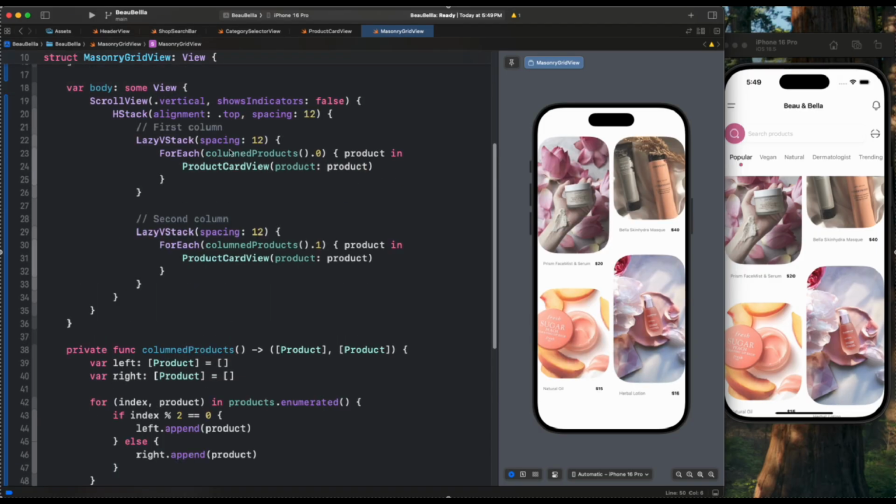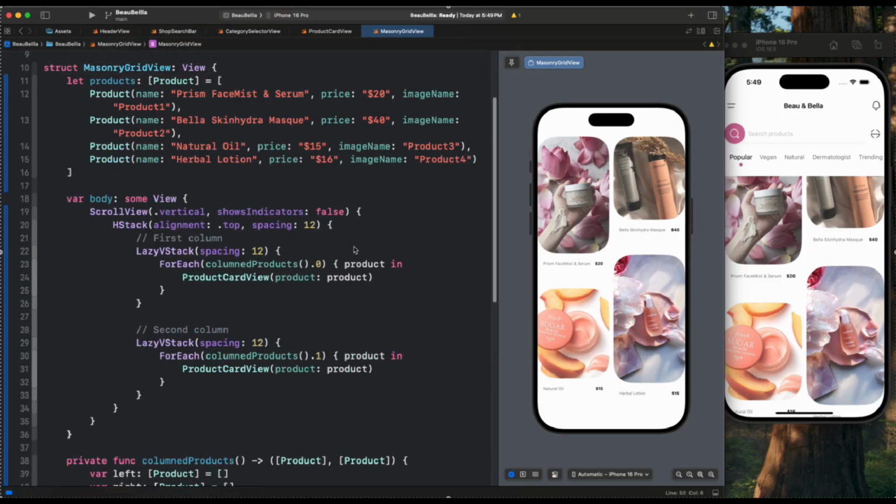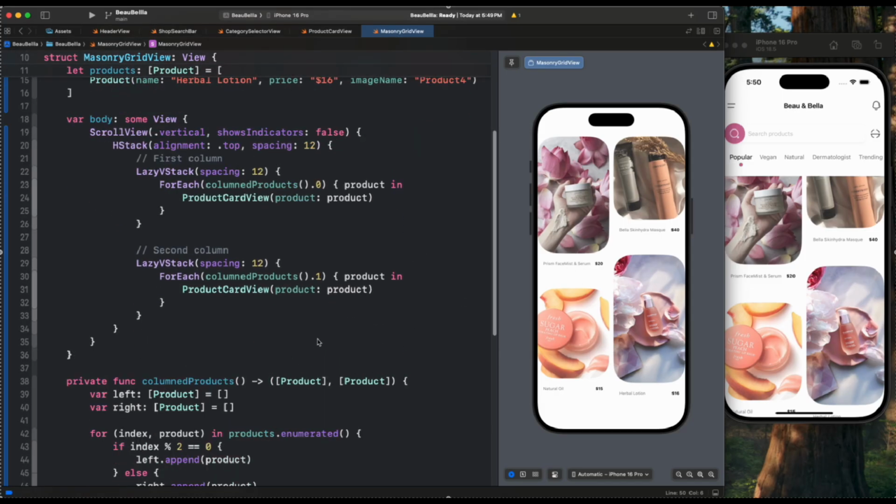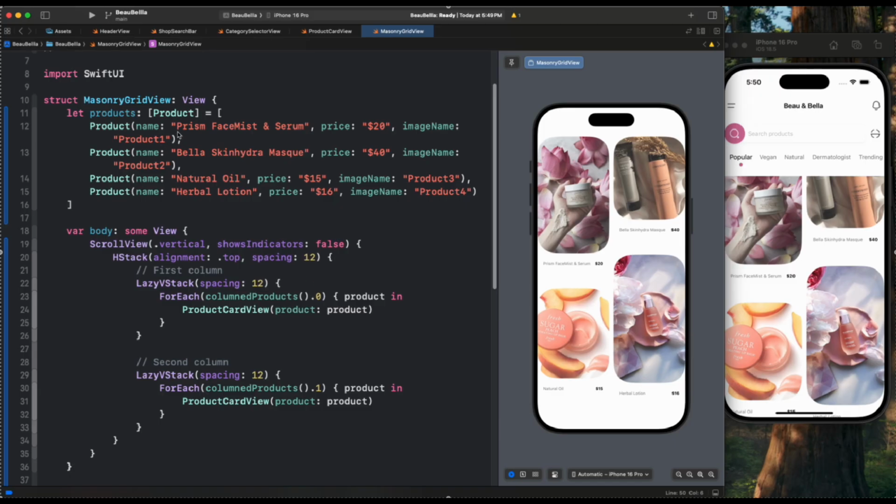And this is what I was talking about. As you can see, we have two LazyVStacks. And as we said, the reason why we need two is simply because we want to stick to the design. So here in this first column, we display only even numbers. What does that mean? From this mock data, the first one is index 0, which is even. So we take the first product and we display it here.